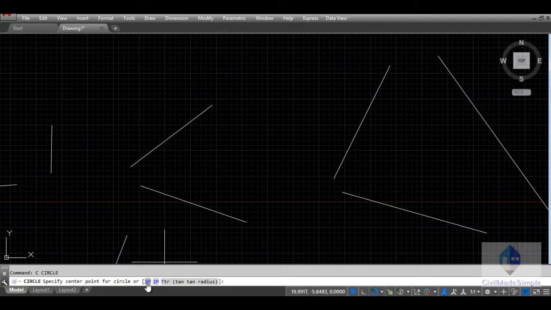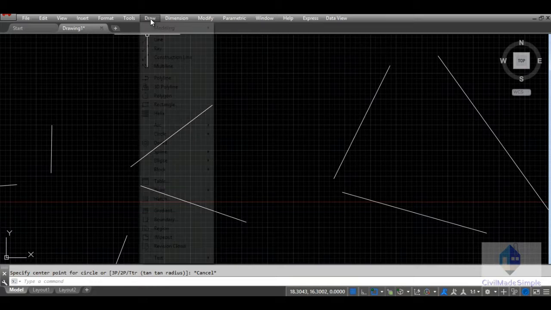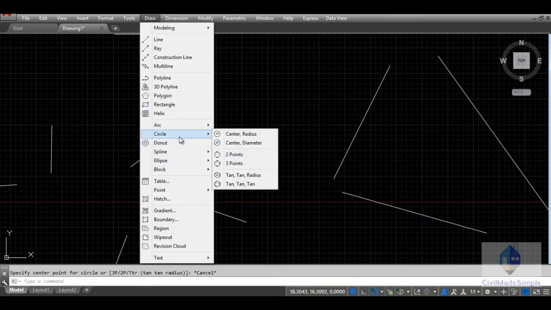As you can see, we have three options here: 3P, 2P and TTR. And also it is asking for the center point of the circle. For further options, we can also go to Draw, Circle, and there we can find other options like TTR and TTT.